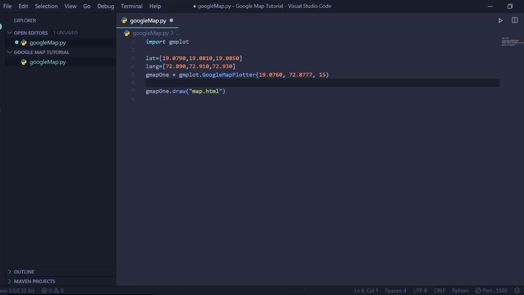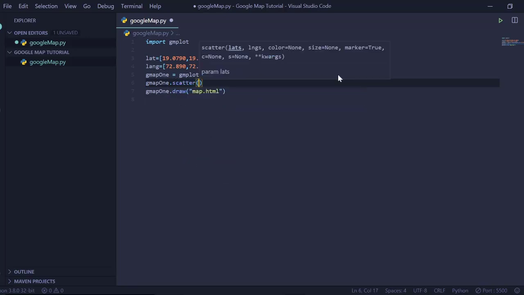So for that, it provides us another method. That method is the scatter method. So this scatter method will help us to do that. Let's have gm1.scatter, and in this we will pass the longitudes and latitudes that we want to plot. So first will be the list of latitude, second one will be the list of longitudes. Then next is the color that we want for our points to be. So let's say I want the red color. So this is the color code for red.